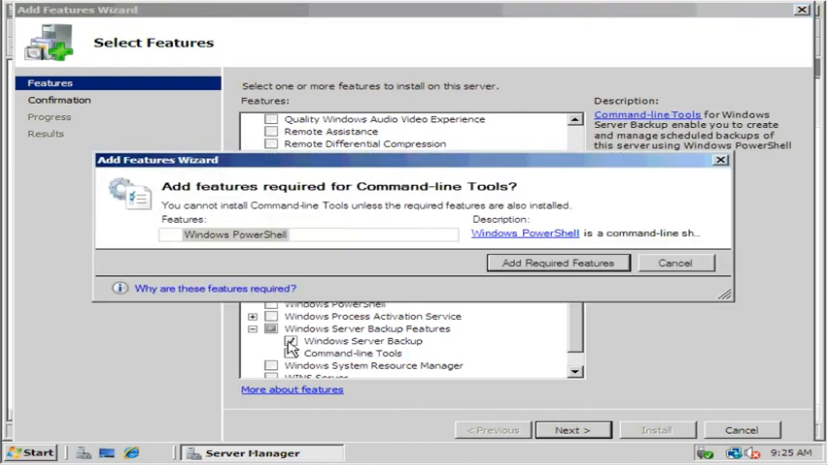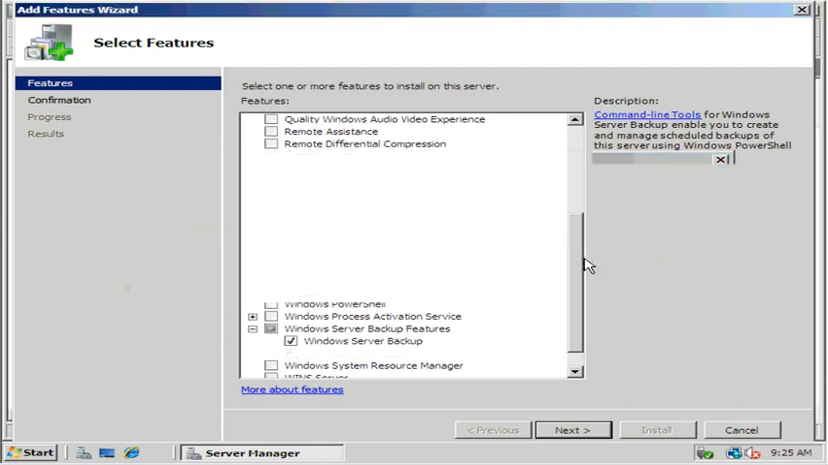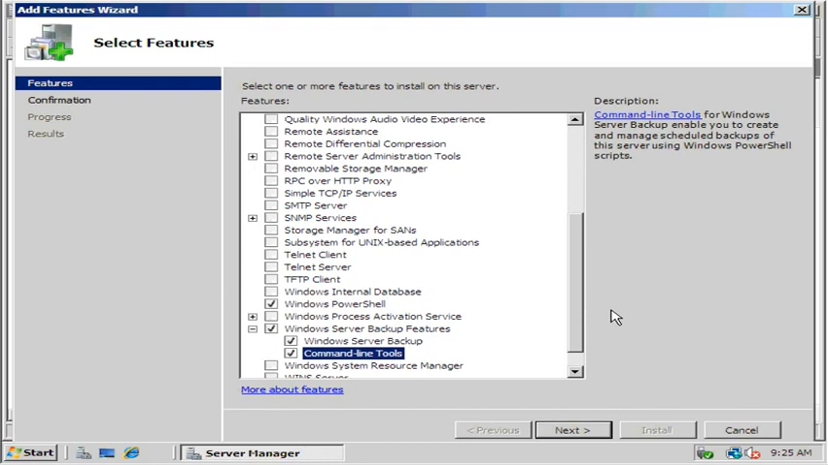I don't know why I didn't check. It says, hey, if you want to add this, you're also going to need to add the Windows PowerShell feature. Go ahead, add those additional features. So now we have Windows Server Backup features and the command line tools. Right, next.